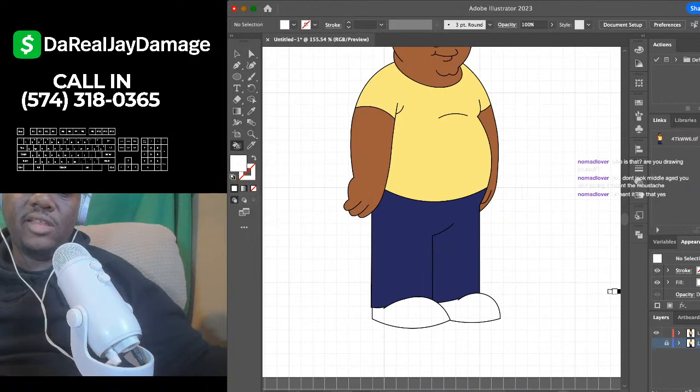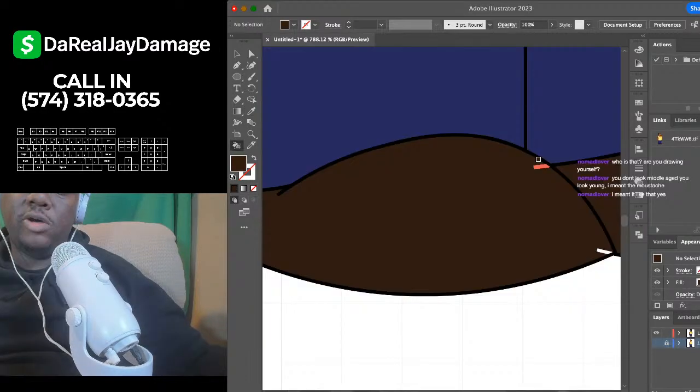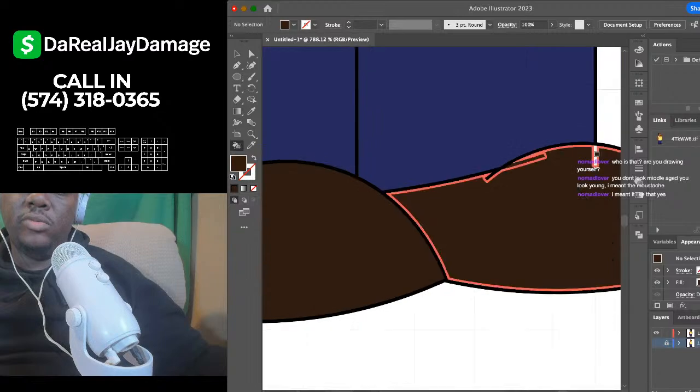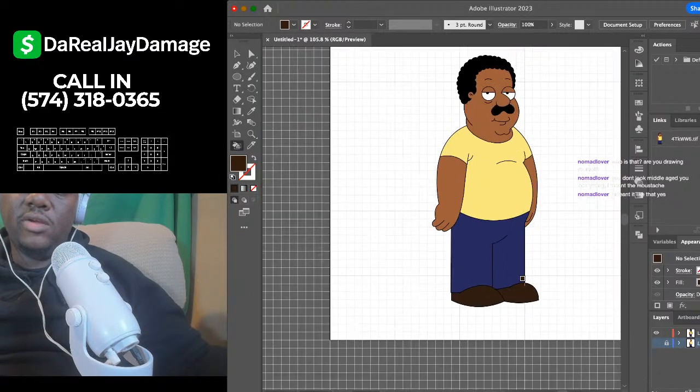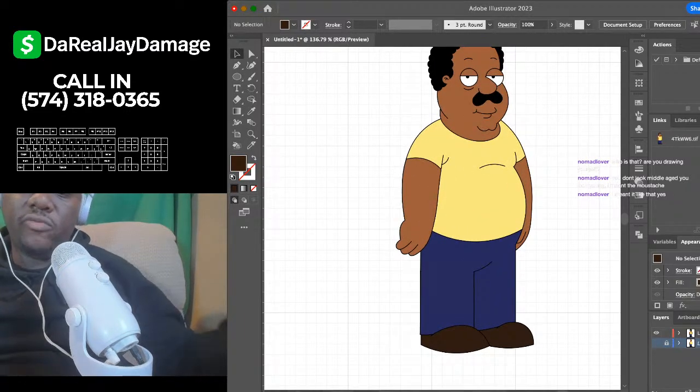Bring that layer back in. Use that eyedropper tool. His shoes are, I think, a dark brown. Yep, they are dark brown. Make sure you paint them in. Boom, boom. And just like that, we officially have created Cleveland Brown from The Cleveland Show and from Family Guy.